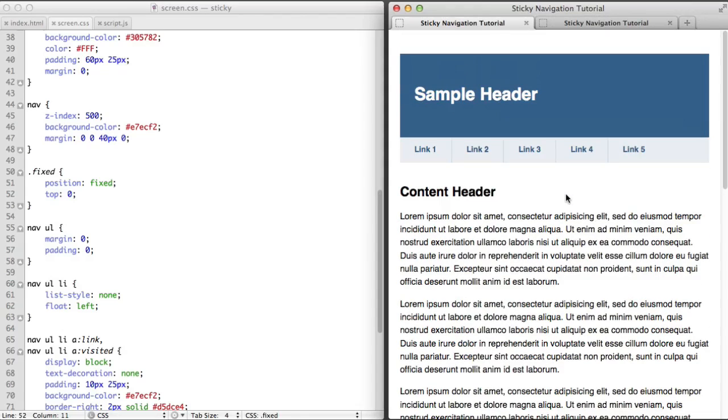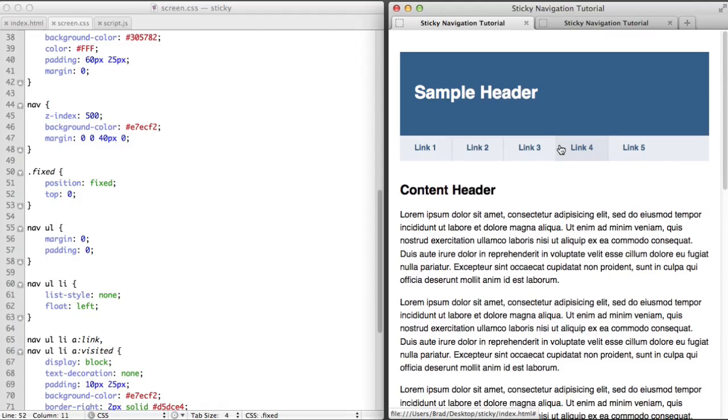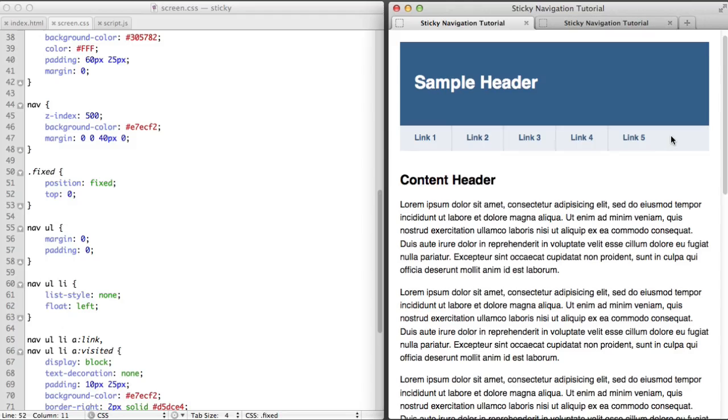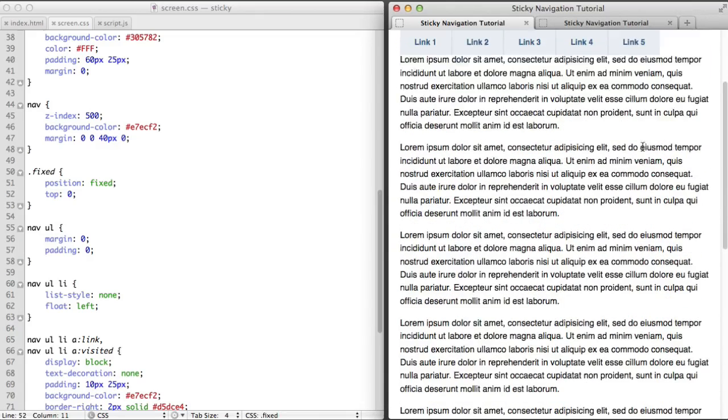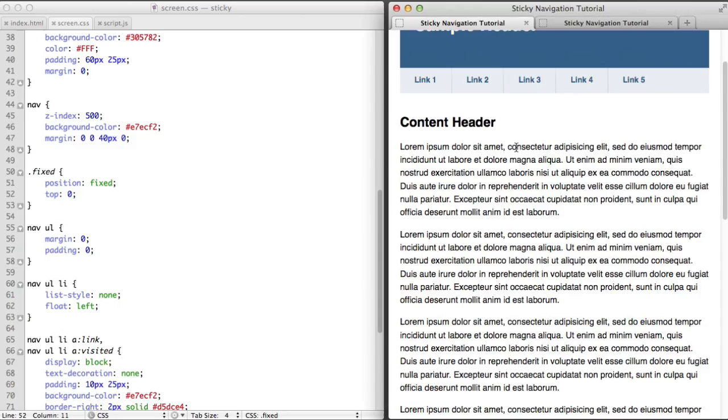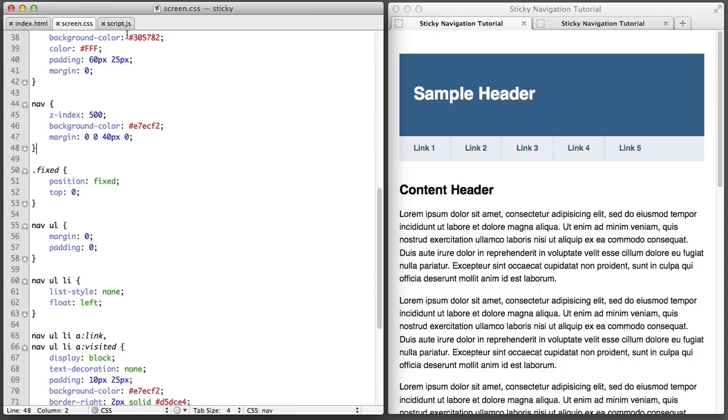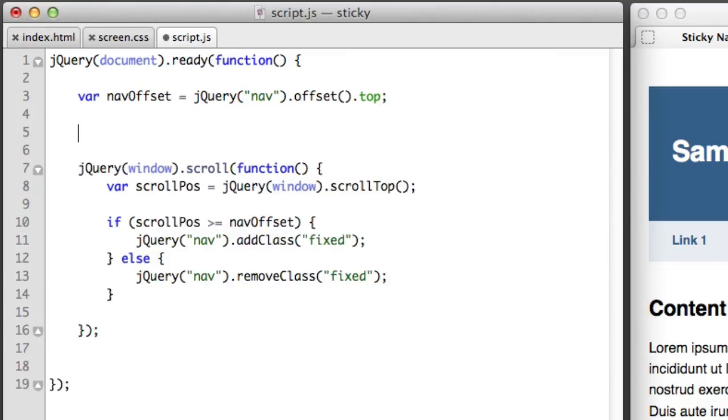It essentially consists of wrapping our menu bar in another element and then using jQuery to dynamically give that element the same height as the navigation bar. So that way, once our navigation bar becomes fixed position, there's still the wrapper element taking up the same amount of vertical space so that there's no jumping content whatsoever. So let's take a look at the code to make that possible. So we will hop over to our JavaScript file and write a few new lines of code.